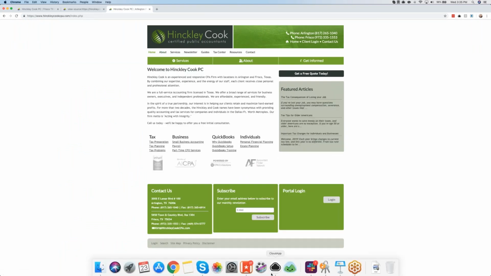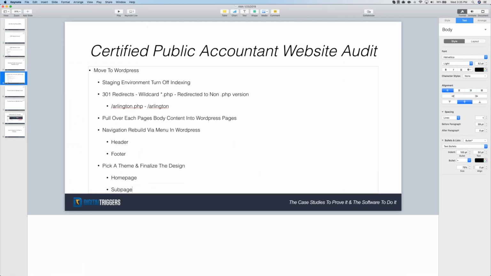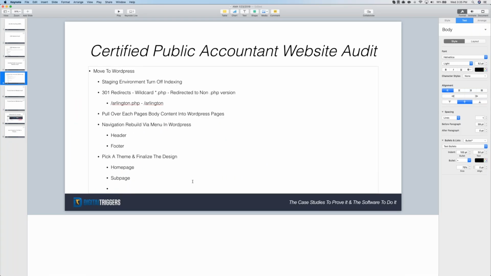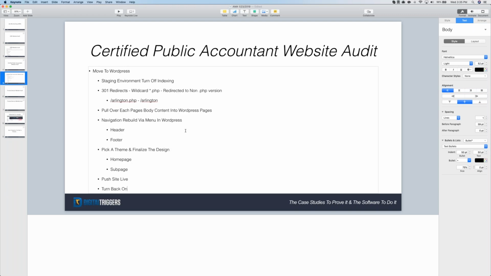So that is all, guys, kind of the WordPress move, okay? Let's tidy this up, and then we'll go on to the next topic. So I'm going to do this, and once this is all done and approved, we're going to push the site live, and we're going to turn back on indexing of WordPress. And this can all be done inside of WordPress settings. So I think it's settings and reading, but you can just quickly Google that.